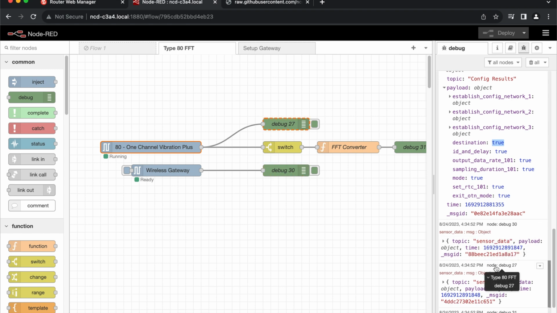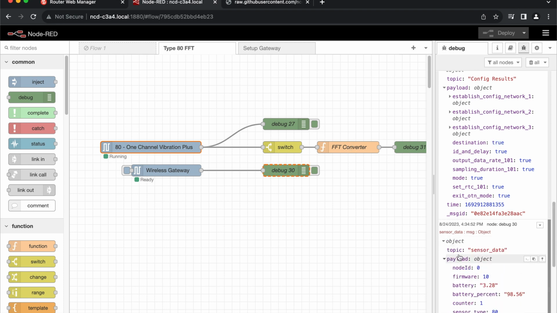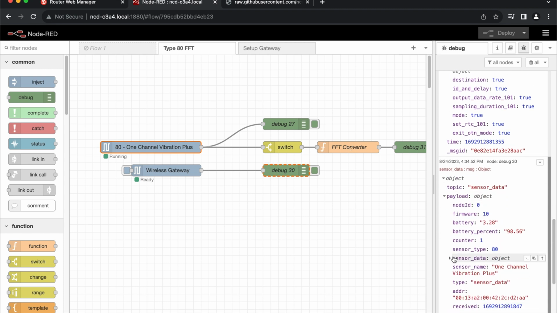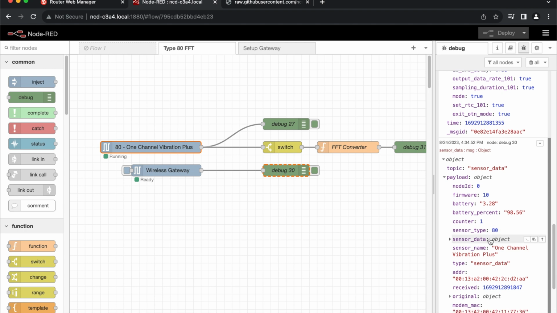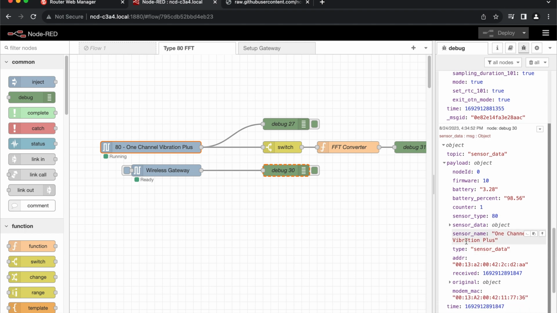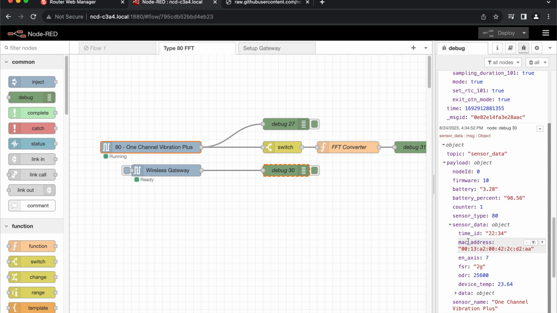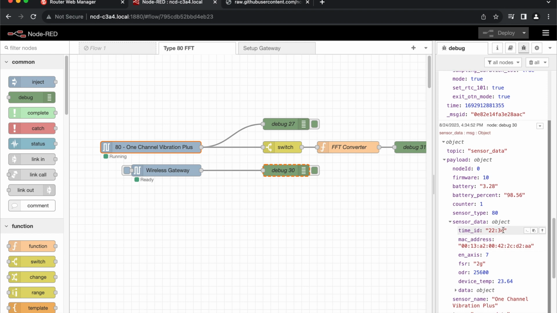So this is from debug 27, which is before our FFT converter. Let's take a look at what we have. Go into the payload. And here we can see that we have a sensor type 80. Check the battery percents. And then go into sensor data. We have a time ID. This is based off of the onboard clock of the enterprise gateway or the clock of your computer that's running Node-RED. So this is 2234.